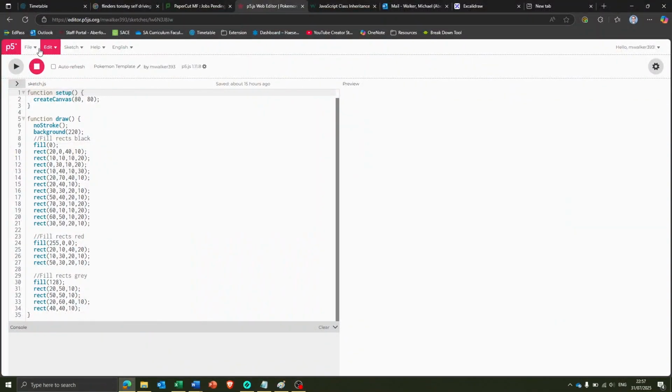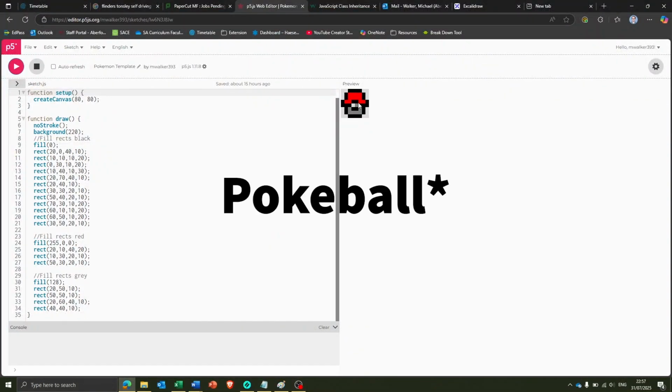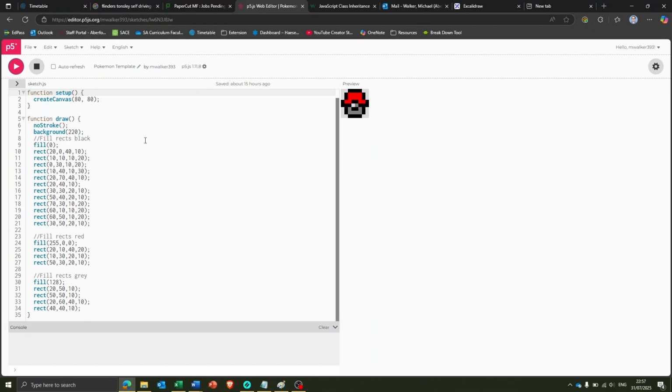So you've finished all of your drawings. You now have a little Pokemon. What I'd like you to do is to start using some functions that we had a little bit of exposure to previously, but we might not remember. So what I want to do is I actually want to change the color of the Pokeball, okay?